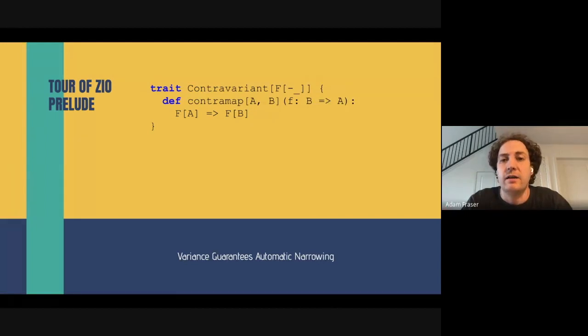We can also define a contravariant type class here that has essentially the same type signature, except you can see that the f looks different. Instead of being a function a to b being lifted to a function f of a to f of b, it's now a function b to a being lifted to a function f of a to f of b. And again, through the use of variance here, this now automatically allows narrowing the type.